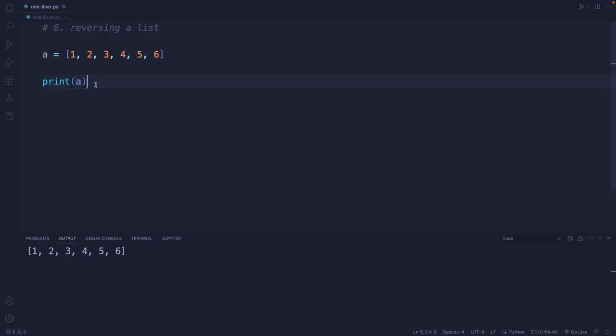We can reverse a list in one line by applying list slicing. So we say a equals a and then from start to end with a -1 step. So in this case, it reversed the list.